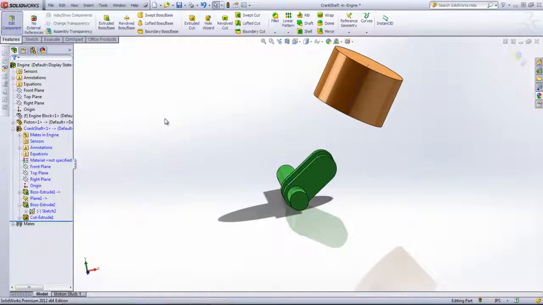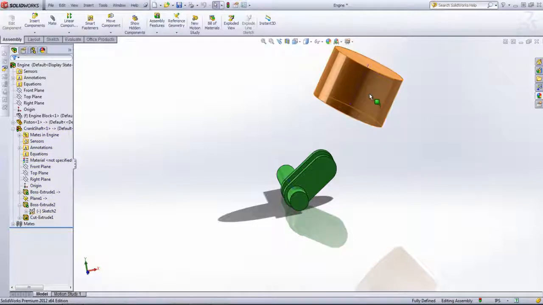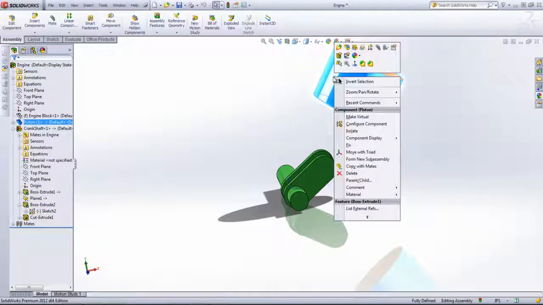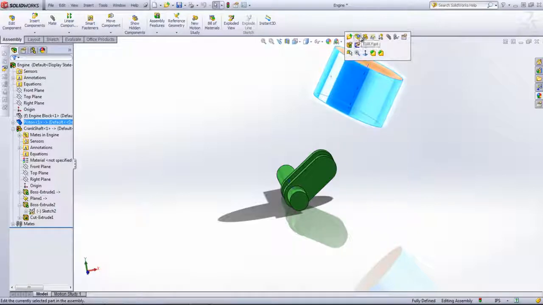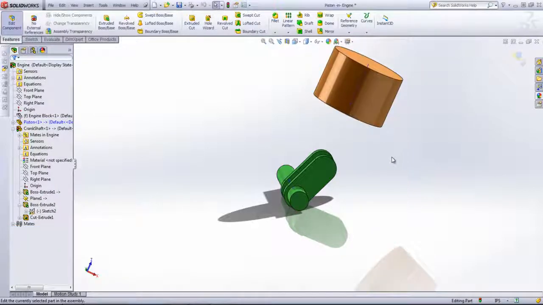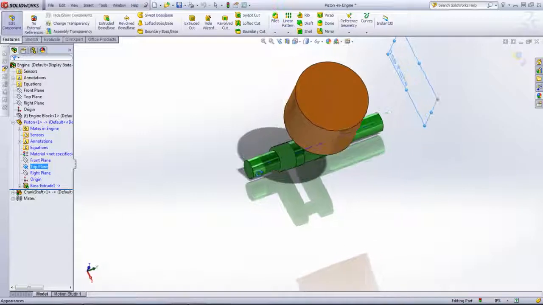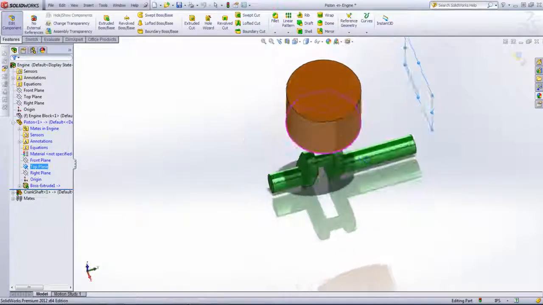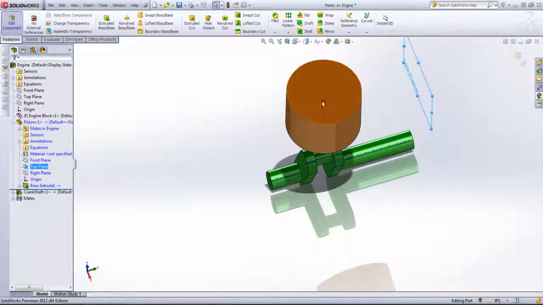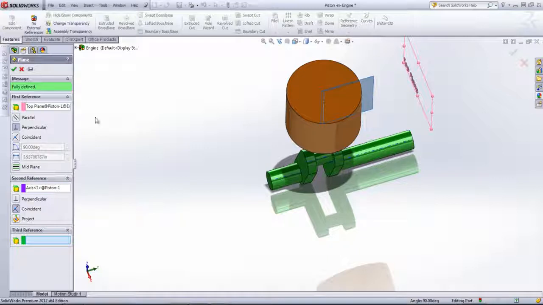Next, I'm going to go ahead and edit the piston, so I'll exit the edit component. And I'll click on the piston and go to edit part. And now we want to create a plane that passes through this axis on the piston. Once again, parallel.